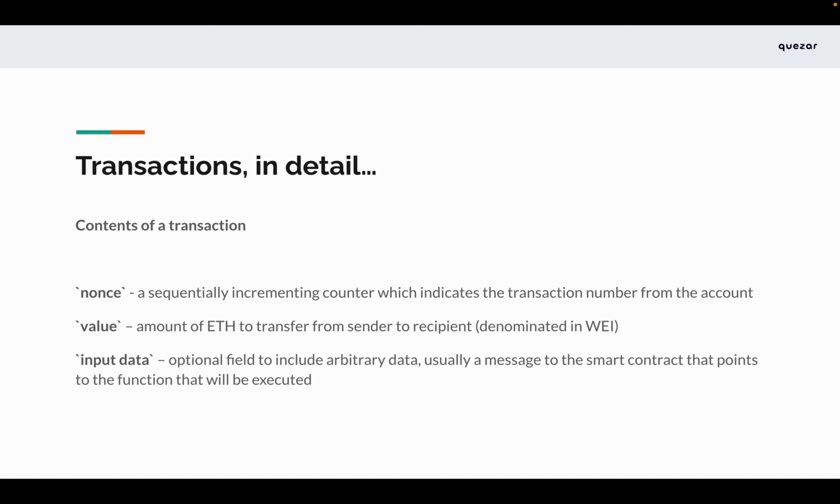Then we have input data. Input data is an optional field to include arbitrary data. This usually contains a message to the smart contract that points to the function that will be executed. So if you are initiating a transaction that tries to do some activity using a smart contract, you will actually be specifying what function you are calling, what are the parameters that you are sending, etc., etc. All of that is included in the input data. And if you are deploying a smart contract, then the entire smart contract code is sent as the input data.